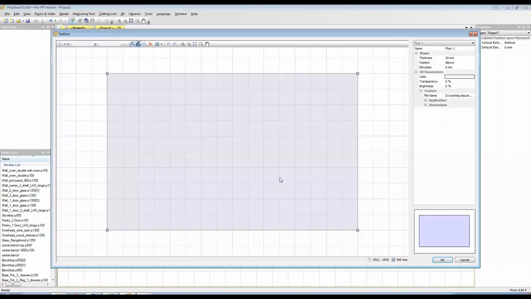But just click on OK for the time being, and Polyboard will then open up a surface edit window. This surface edit window will allow us to draw surfaces, either horizontal or vertical surfaces. The actual surface that it presents when I open up with a rectangular floor is a rectangle of the sizes that I've given in the dialog box.